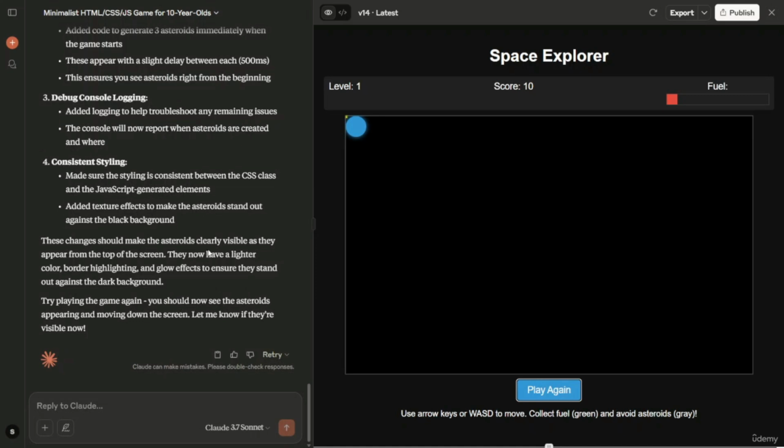So these changes should make the asteroids clearly visible as they appear from the top. They now have a lighter color, border highlighting, and glow effects to ensure they stand out against the dark background. Try playing the game and you should now see the asteroids appearing and moving down the screen. Let me know if they're visible now. So it will probably need more levels of prompting.